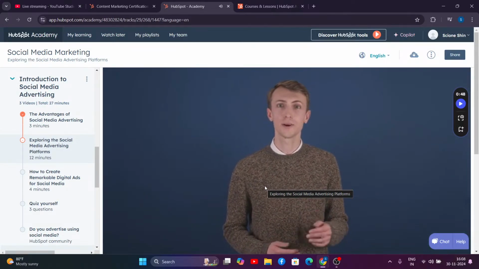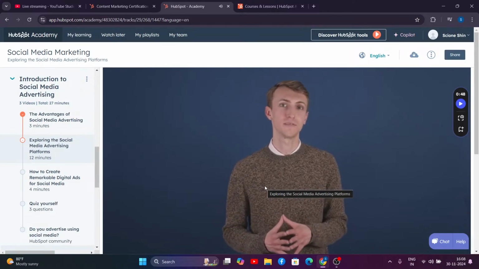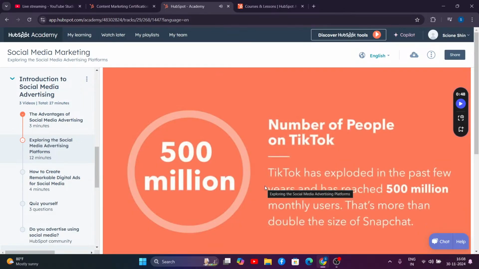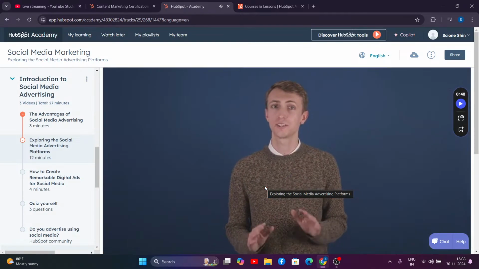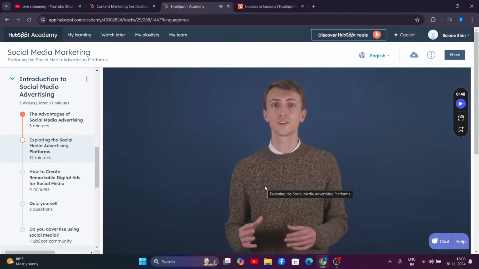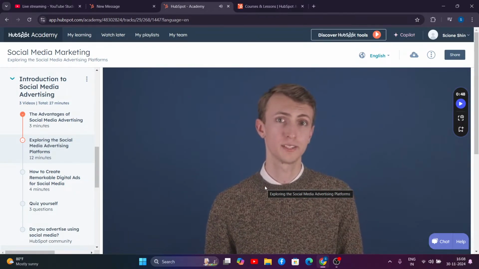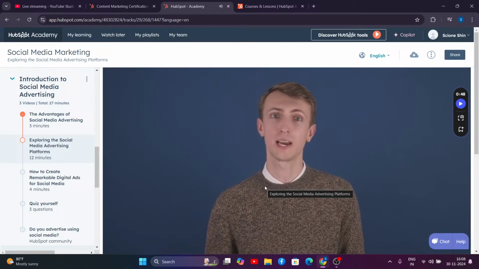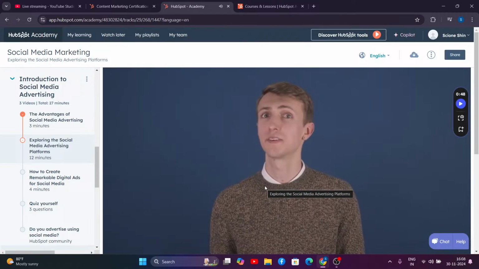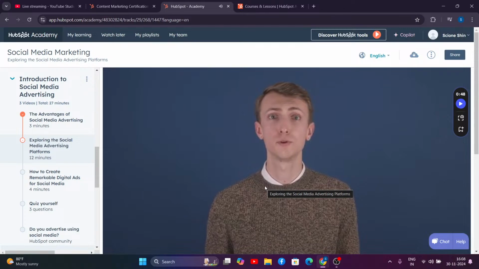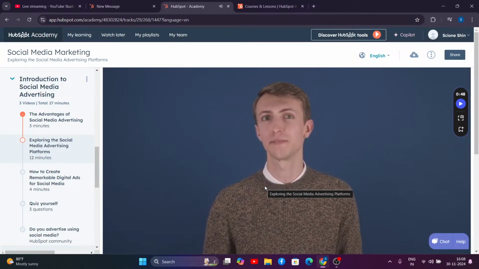TikTok is all about creating short, creative, and oftentimes funny videos. TikTok has exploded in the past few years and reached 500 million monthly users. That's more than double the size of Snapchat. Advertising options are still pretty limited and are mainly geared towards driving brand awareness. TikTok doesn't hyperlink posts to websites and only recently started allowing advertising. So businesses advertising on TikTok are focusing on boosting brand awareness rather than leads or traffic.